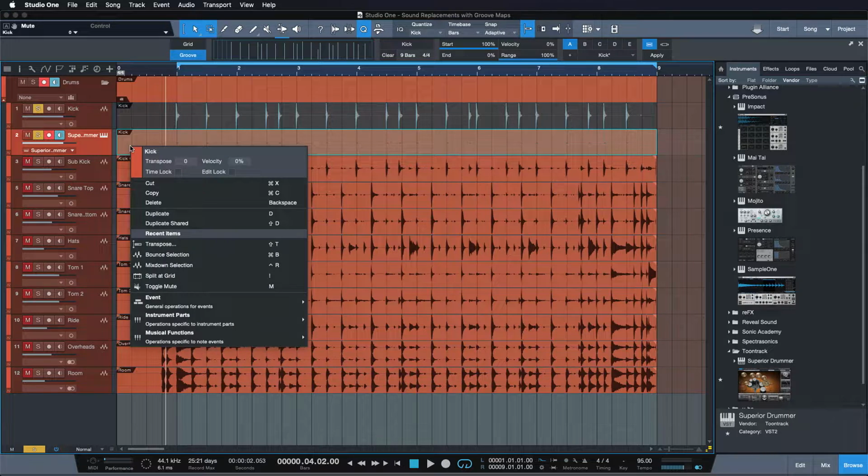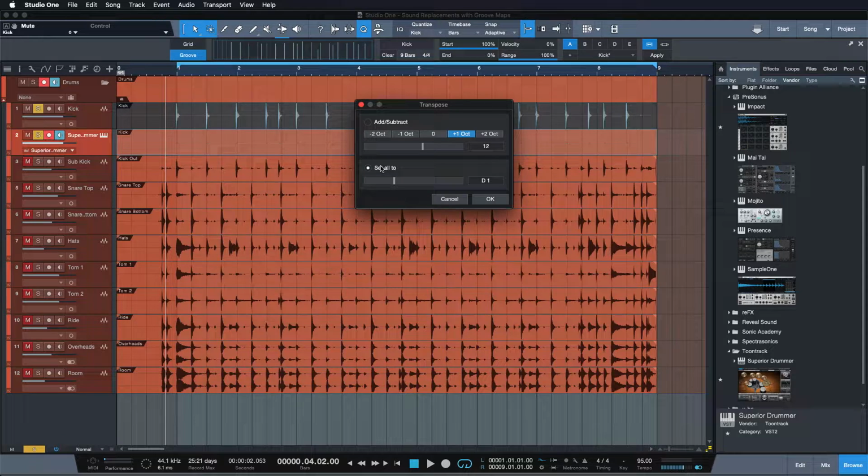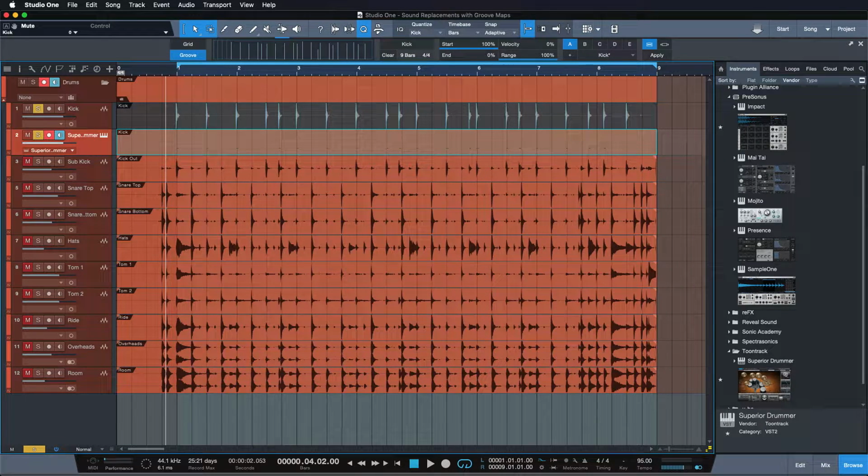Once I've done so, I right-click, go to Musical Functions, hit Transpose, and make sure that everything is set to the C1 note, which is the general MIDI trigger of kick drums. So, now let's listen to what we got. Without. And with. Without, with. So that's already a lot more punch just from this one replacement, and it only took a couple of seconds.